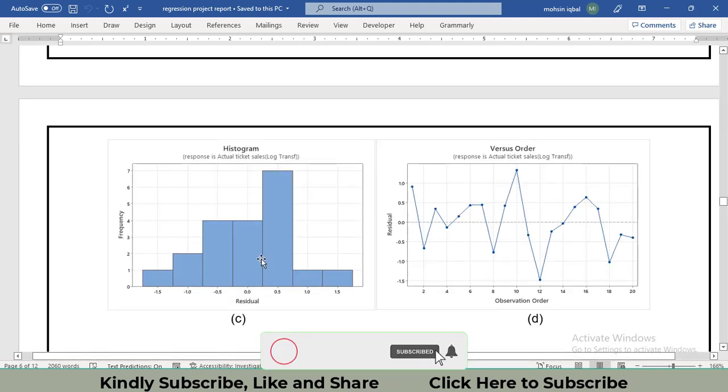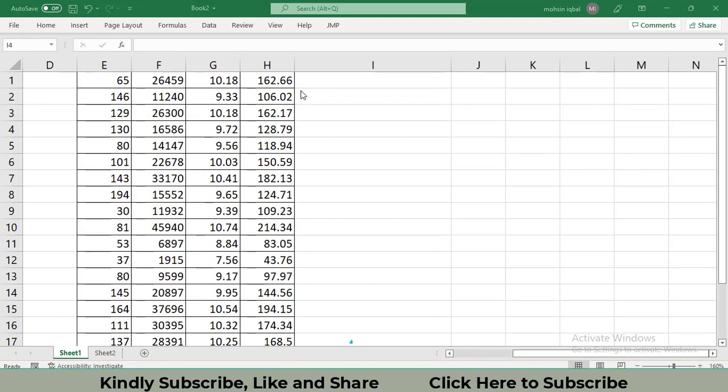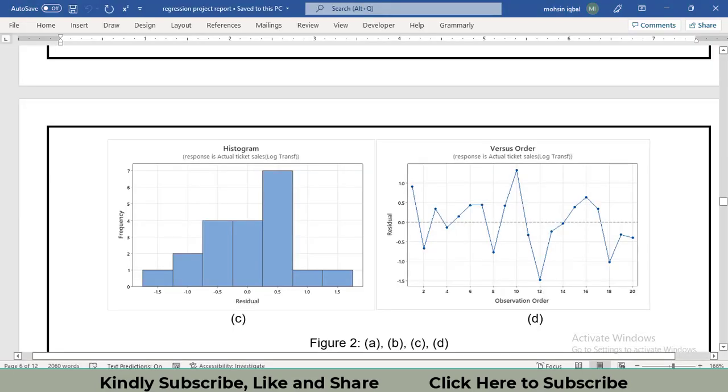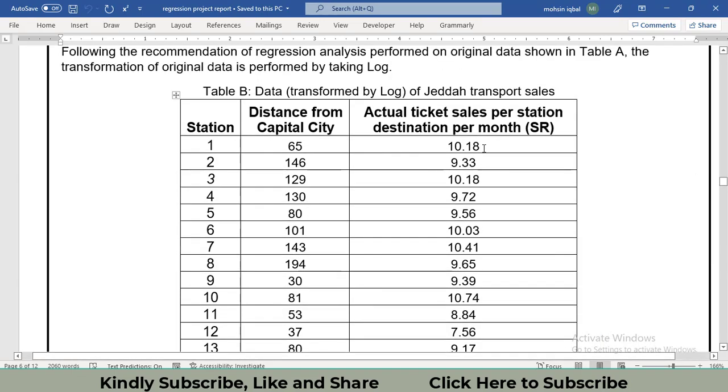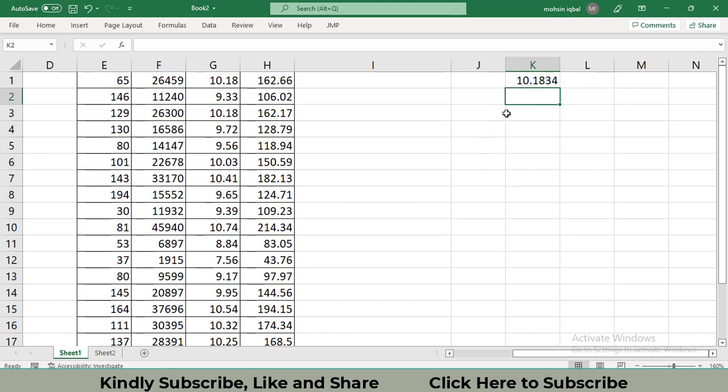Now, how I have performed the transformation, let's go to Excel. In order to perform the transformation, you just have to use the Excel formulas on your response variable. Keep in mind, if I use the log, I just have to select the response variable and then click OK. Look at this, 10.18 is my transformation value. You can see this value also in the table. I will simply drag it down and I will get the transformation values for all of them.